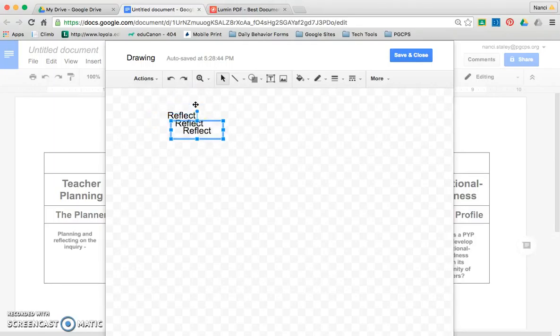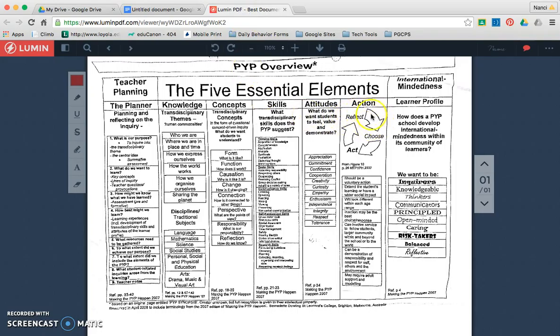I find it easier to do a lot of copying and pasting. And after you copied and pasted, we can just go ahead and change it. We had choose. Can move that one away, and the other one was act. So those are the three that we have. Reflect, choose, and act. And then if you look, they have some arrows in here.